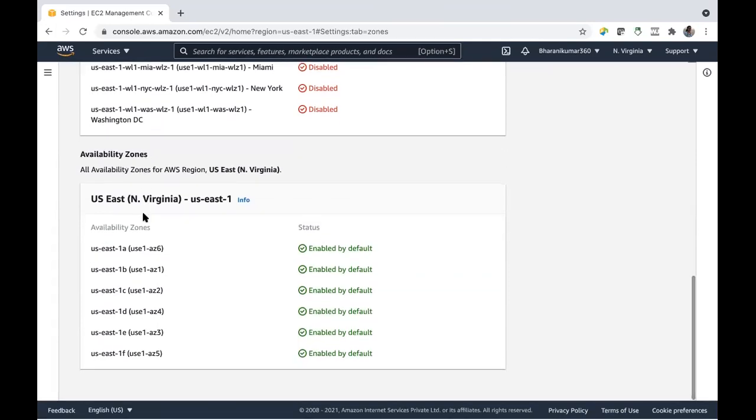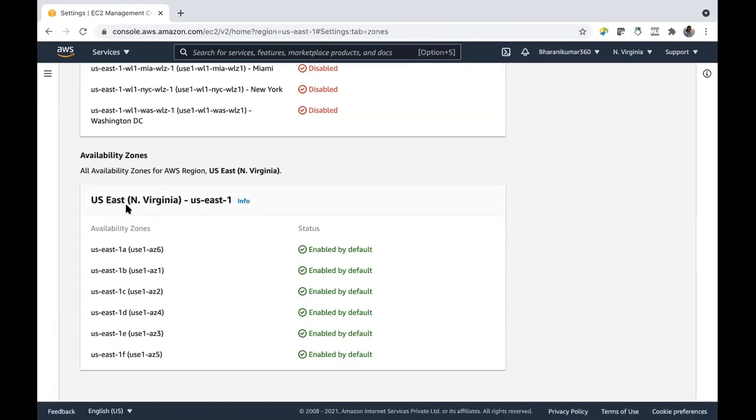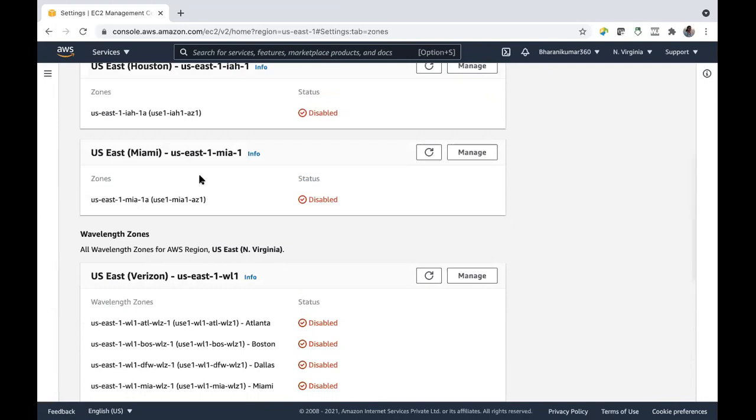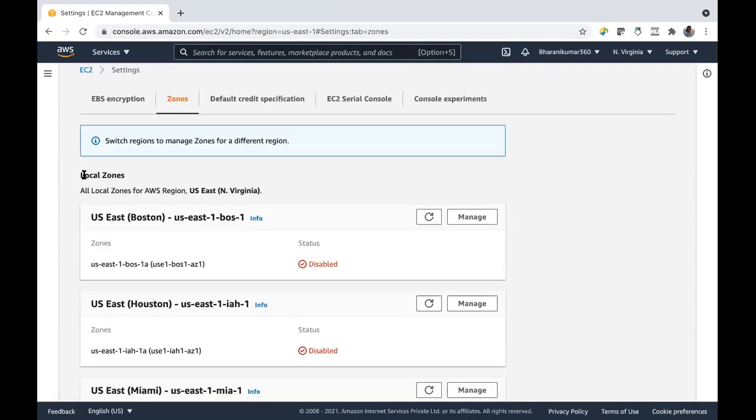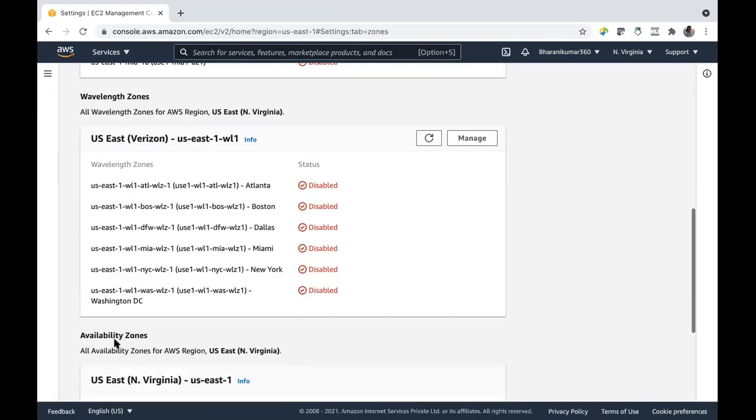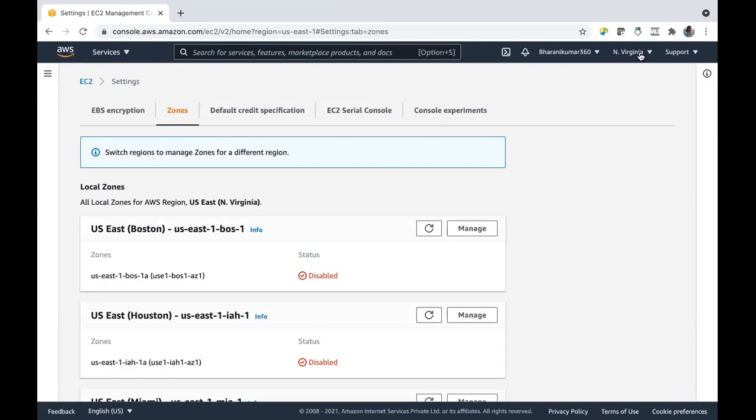And these are availability zones. You can see availability zones by default are enabled like in any other region, and North Virginia has 6 availability zones. Usually other regions will have only 3, and these are local zones and wavelength zones. That's it. And then we'll go back to our Mumbai region.